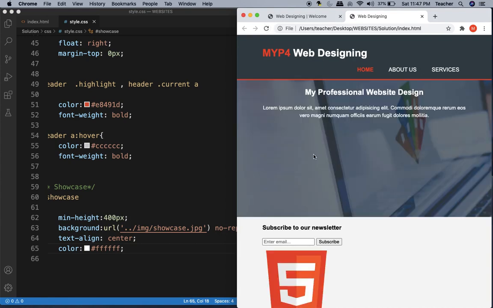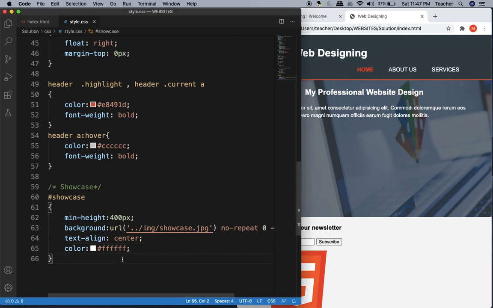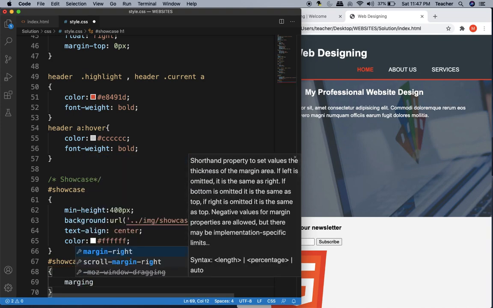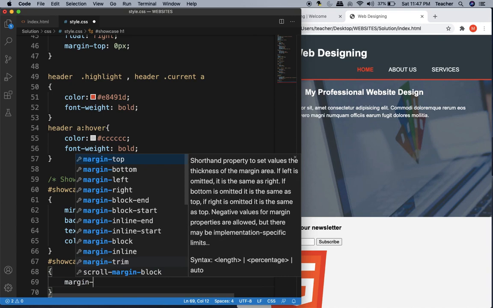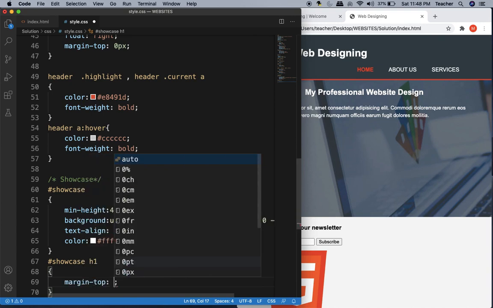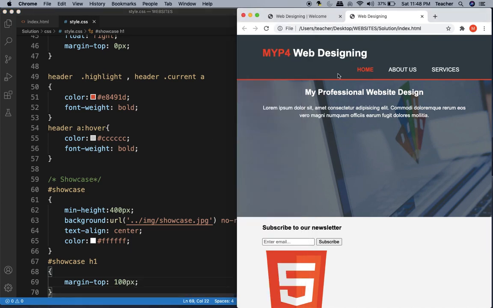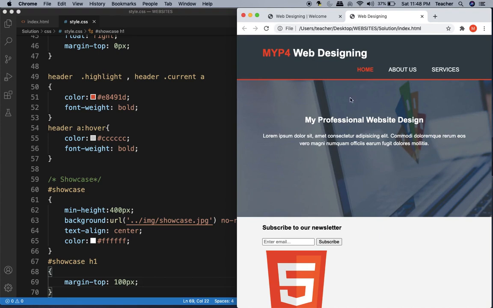So we have some text written here, and this showcase has been set. Now let's work on the h1 tag individually and the para tag also individually. Again, we refer to that hash showcase, and we'll write about h1. For h1 we'll write margin hyphen top, because I want to change the margins for it, say 100 pixels. Command S, save, refresh. Let's see. Yes, it comes a bit down.